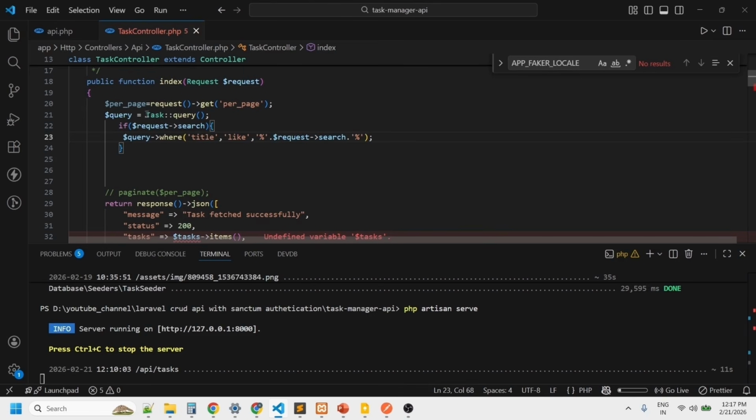This task query does not fetch the data yet. This query is just creating a query builder instance. It is not running any SQL query. Without search, it will return all tasks. And with search, it will return whatever word you want to search in title.